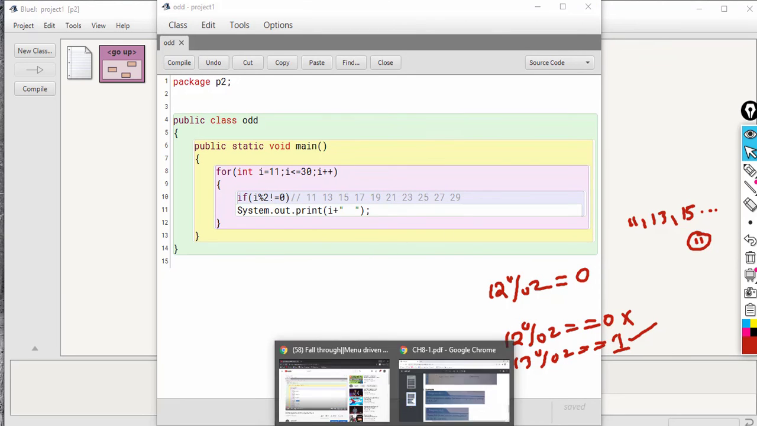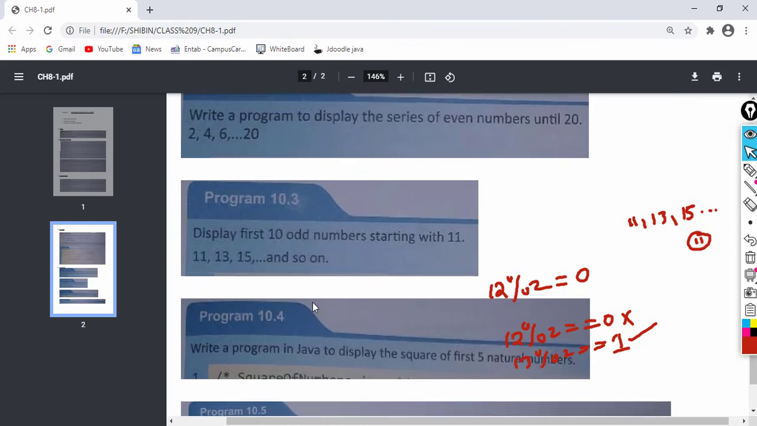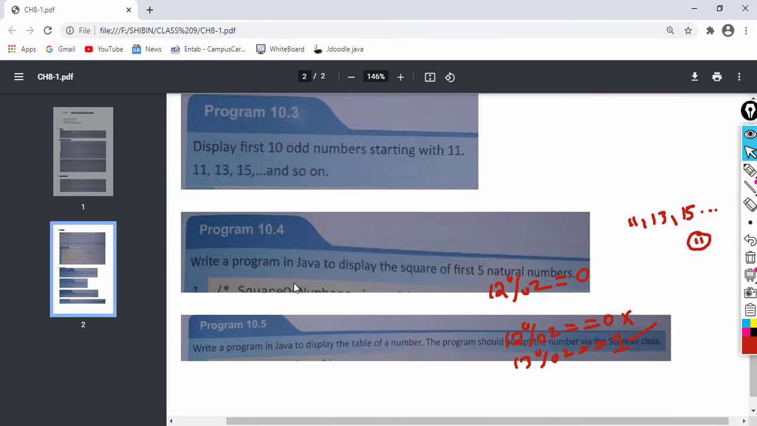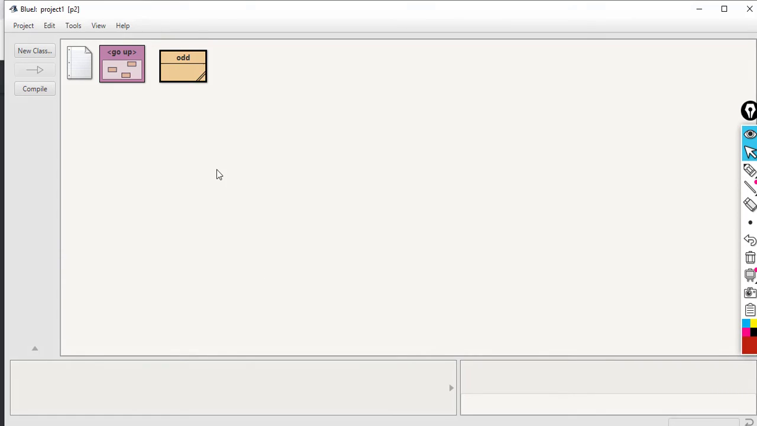Okay, then we can see the next question, which is 10.4. Write a program in Java to display the square of the first natural numbers. So the square of the first 5 natural numbers, that program we need to do. Okay, so we can go to BlueJ.